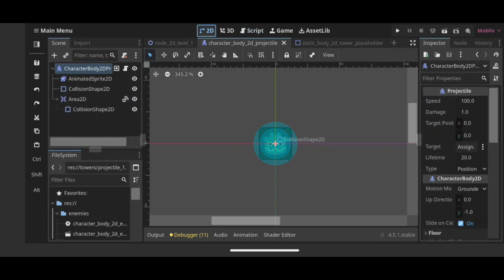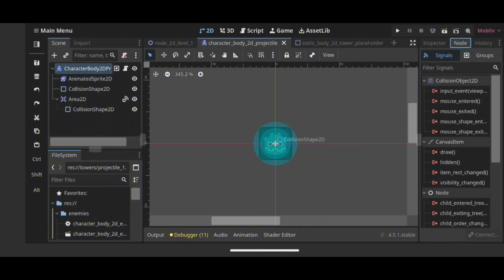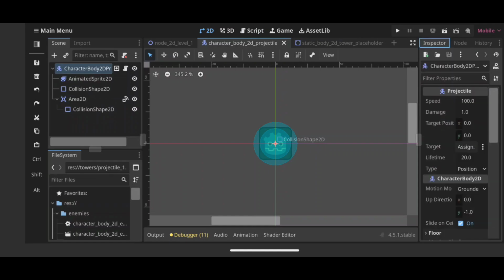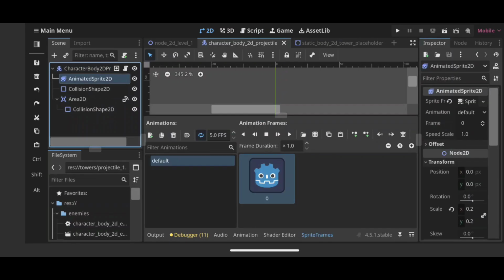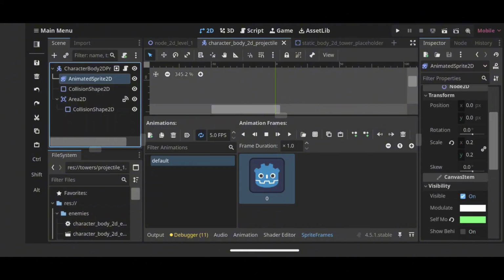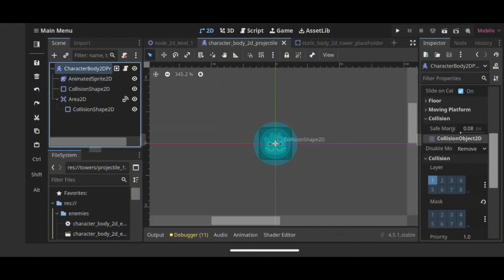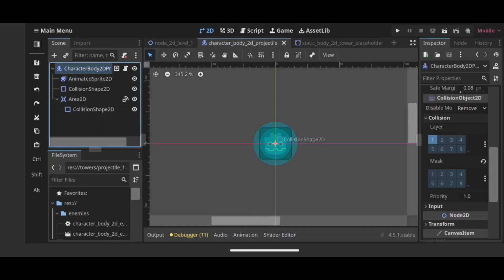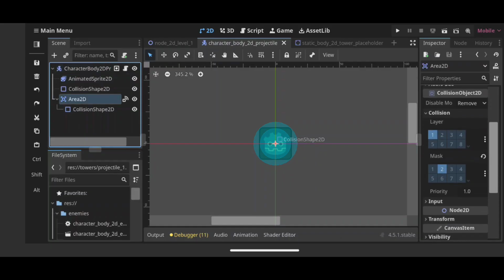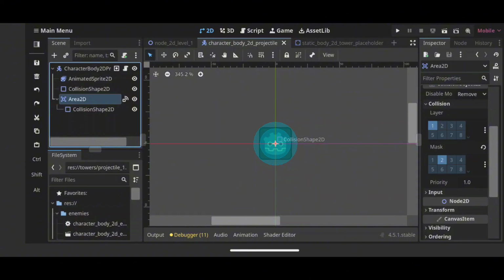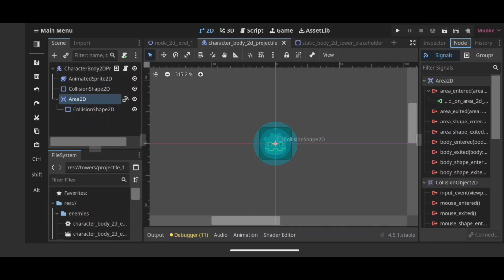All right. Now the projectile. So I create a character body 2D projectile. I create a group projectile and assign it to it. An animated sprite that is very small. I rescaled it to 0.2. The collision is 1 and the area as well is 1, detecting 2. Remember, 2 is the enemy. I added an area entered signal and I attached a script.